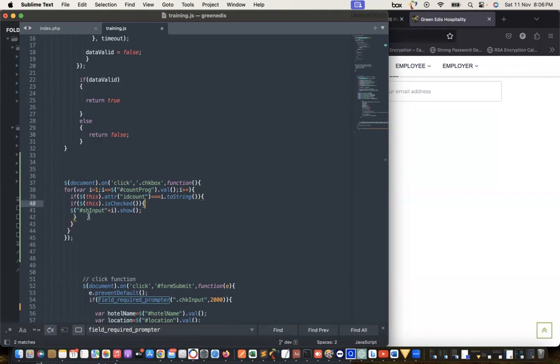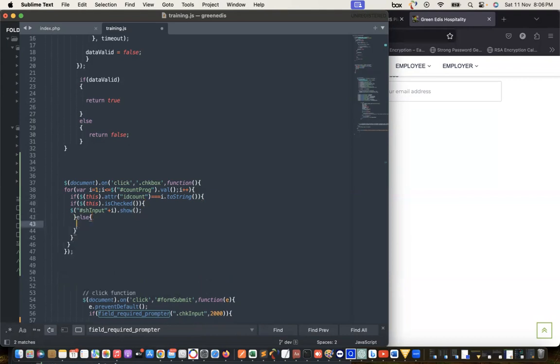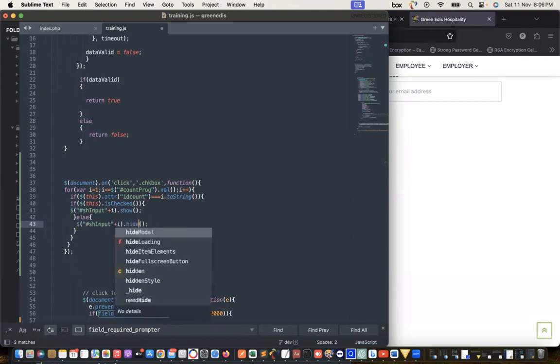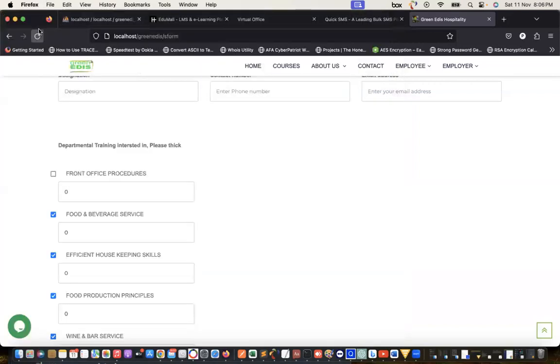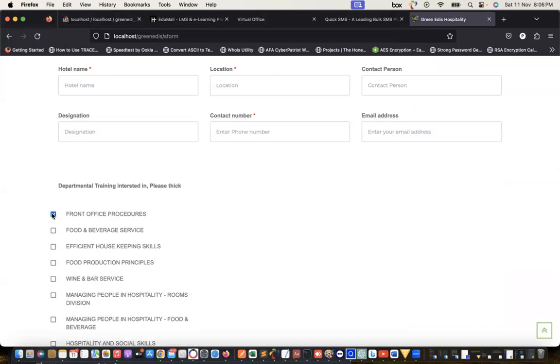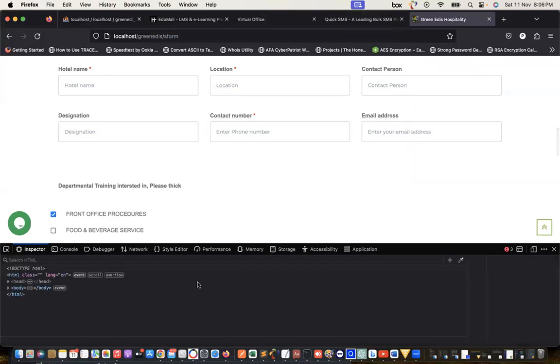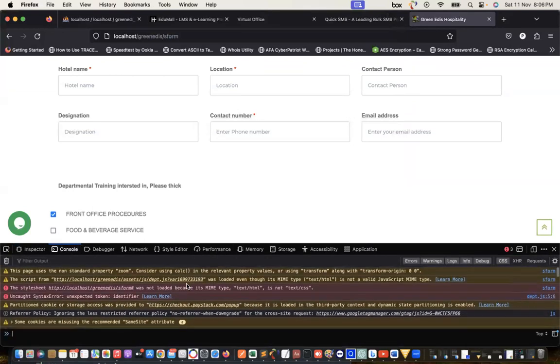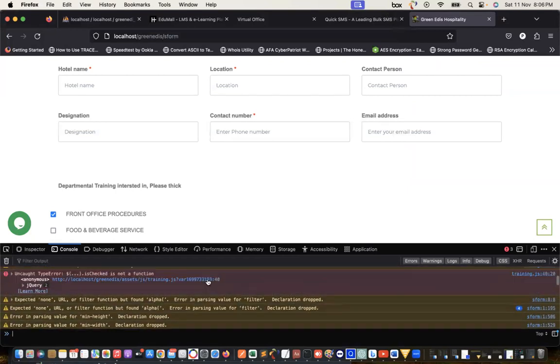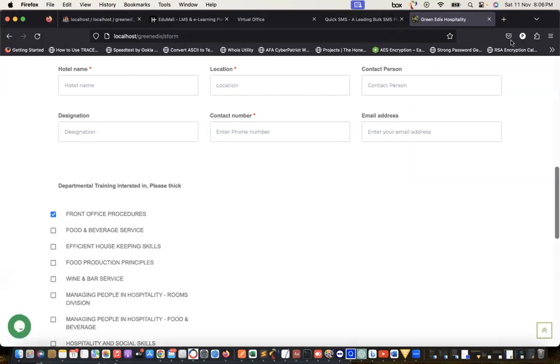If this is checked, do this, else we hide it. Hide. Okay, I think the is check is not a function. It's not, it's set. Like it's set. It's what? Set. Set. I've not heard that.